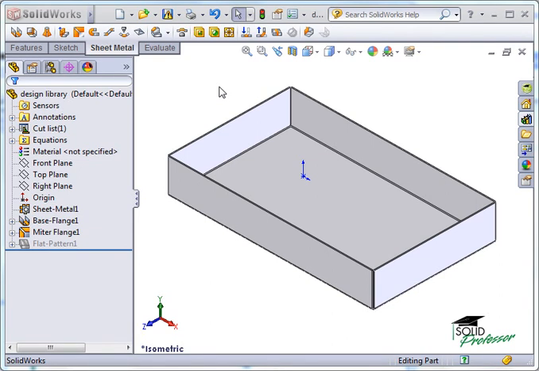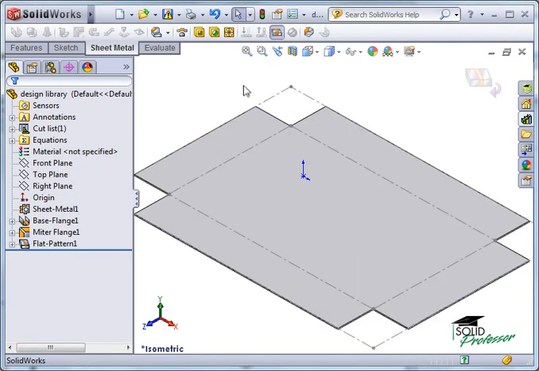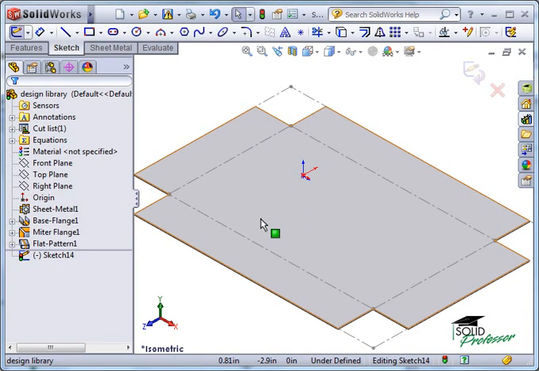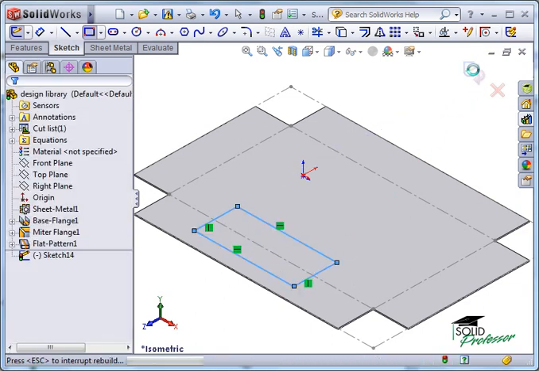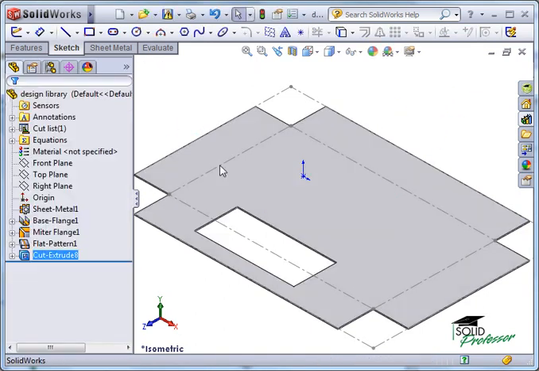Now I want to take a moment to show you why this is the wrong approach. I'll click the flatten button from the sheet metal toolbar and create an extruded cut across one of the bends. When the cut is complete, notice that the Cut Extrude feature is located below the Flat Pattern feature in the Feature Manager tree.